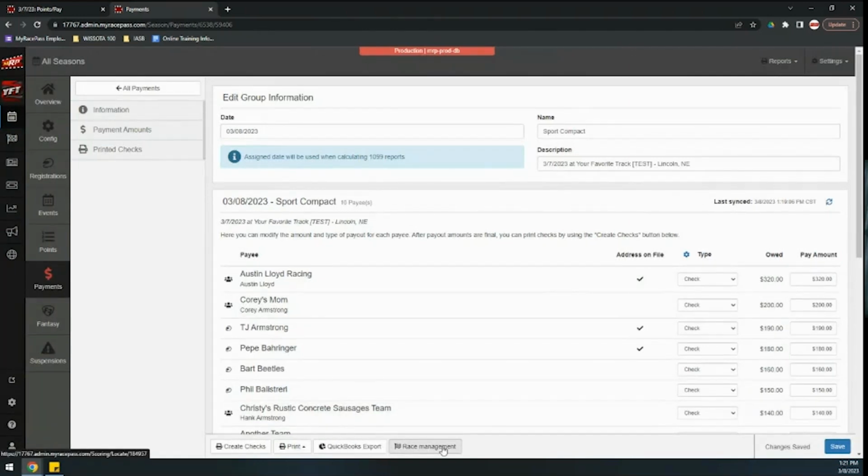And then there's just the button for race management. I always like to say at that point, you can shut the lights off and go home. Obviously, I wish it was that easy, but that's basically printing all of the payments on race night.